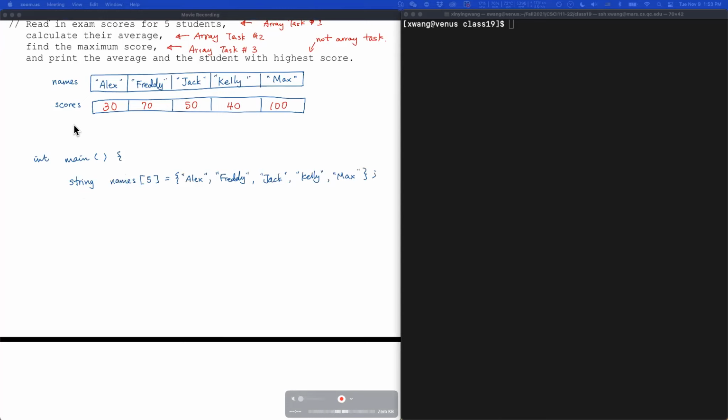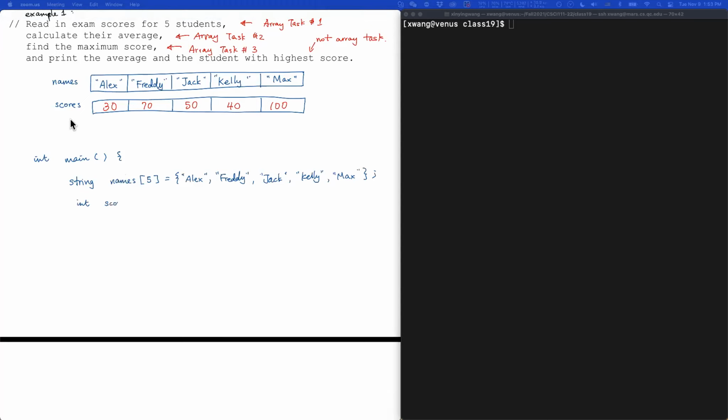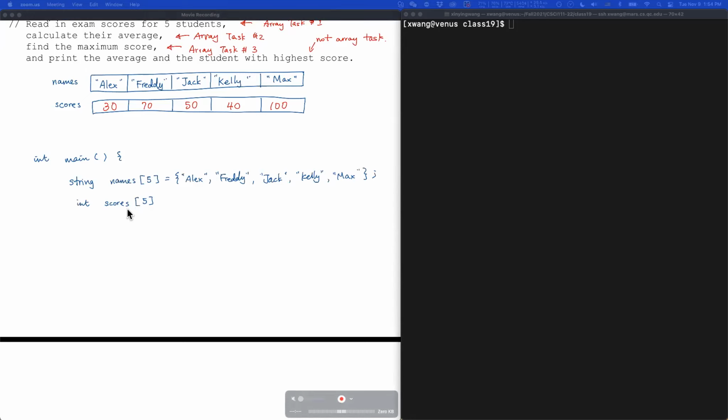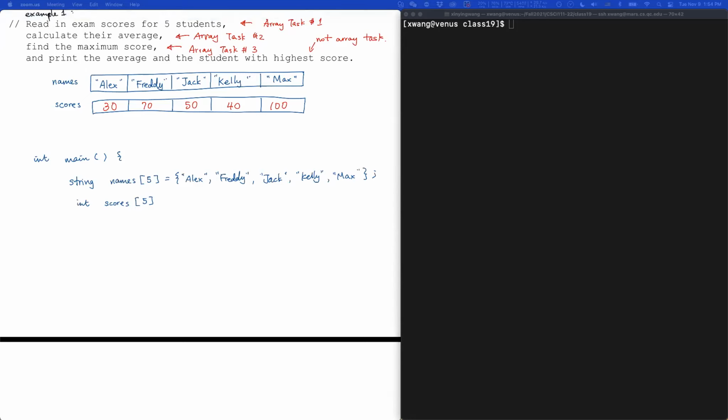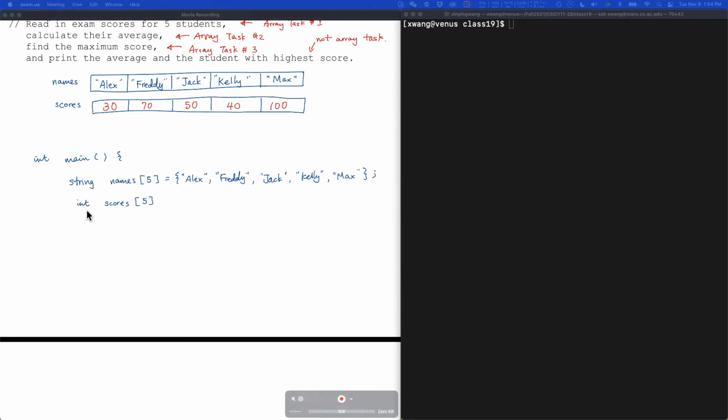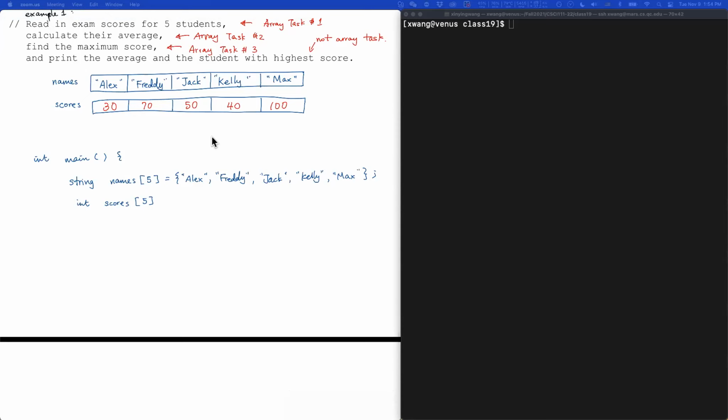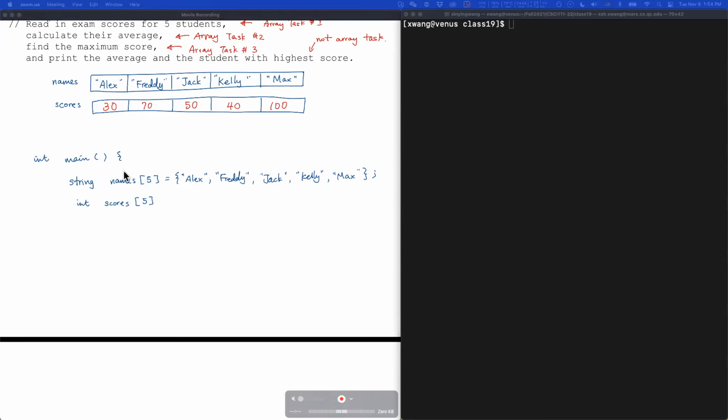Okay, and for the scores, our score will be an integer value, so we will store it with the integer type. So we have an int scores array to store their grades, and we need a capacity of 5. Now, for now, we won't initialize it since we will get the score from the user. Now, people say, why not double? Well, you could declare it as double, but here we assume their score is always an integer value. If you want to declare it as double, there's nothing wrong with it. It depends on the question. So here we assume their score is an integer.